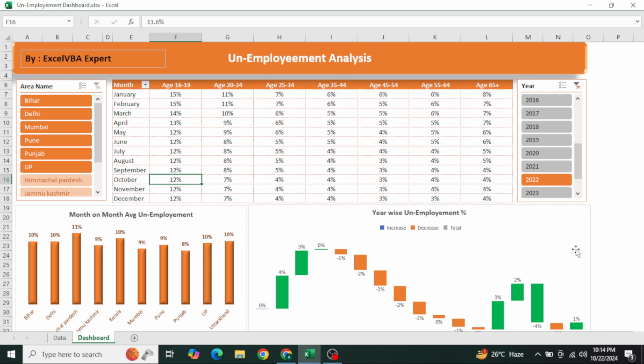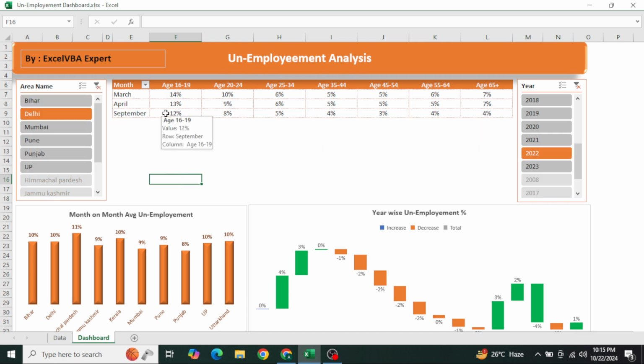So in the month of January, in the age buckets between 16 to 19 and 20 to 24, you can see 15%, 11%, 7% was the unemployment rate in 2022. Overall I'm showing you. If you want to put more filters, you can click Delhi. In Delhi you will see that we do not have data for January, February. We have March, April, not May, June, July and August. Whatever data we have for Delhi is shown here.